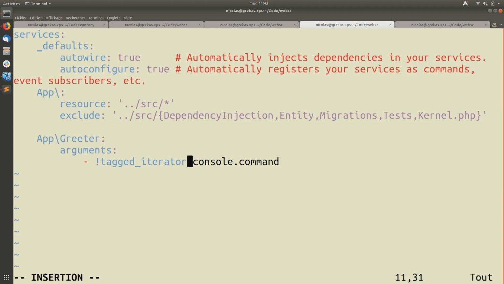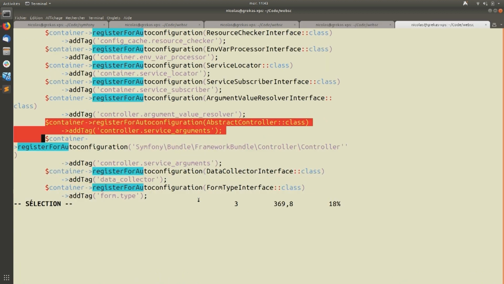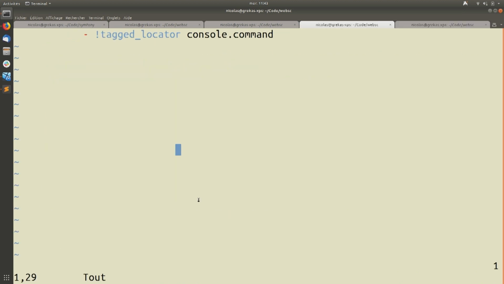We created it because there is something else we can put here, locator. So now we are asking Symfony to build a service locator out of the collection of services that have the console.command tag. Okay? So this means now we are going to get a service, a container interface, actually, that is going to be generated. So let's give it a try.